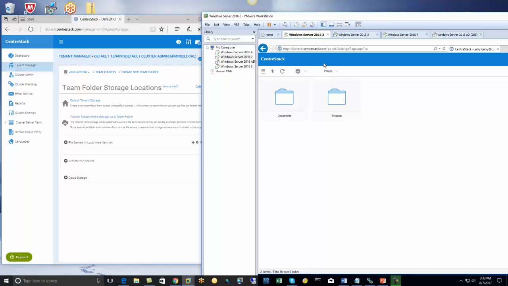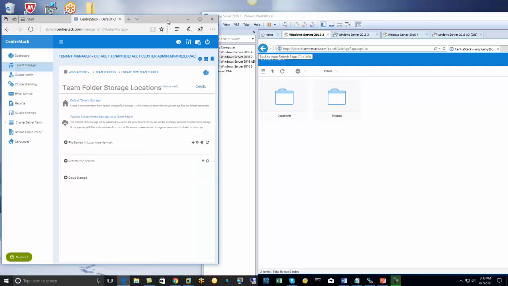They're in their browser interface. This could just as easily be a mobile interface or a mapped drive on the desktop. And then in this browser here, I've got the CentreStack admin console open within a specific tenant. And from that tenant, we're going to create a cloud file server. There are 3 options here. As we've been saying, you can provide direct access to an on-premise file server. You can have a hybrid deployment where a remote file server is being synchronized with cloud storage. Or you can create a team folder from cloud storage directly.